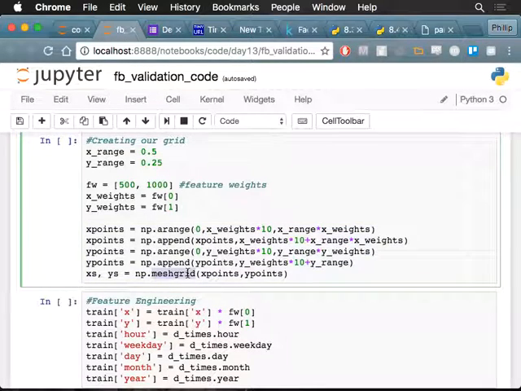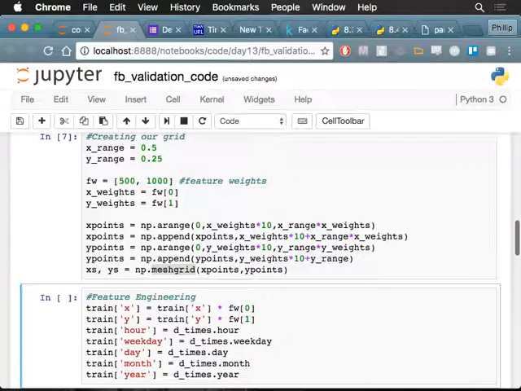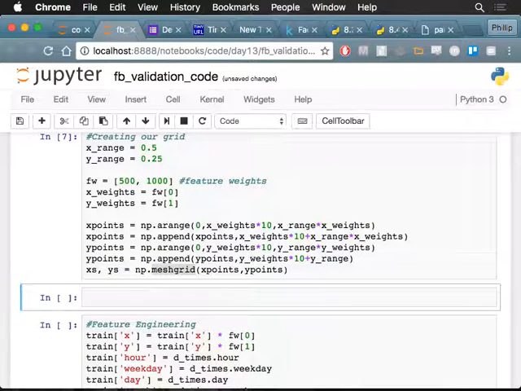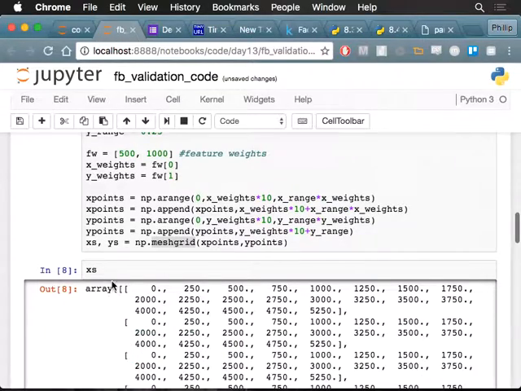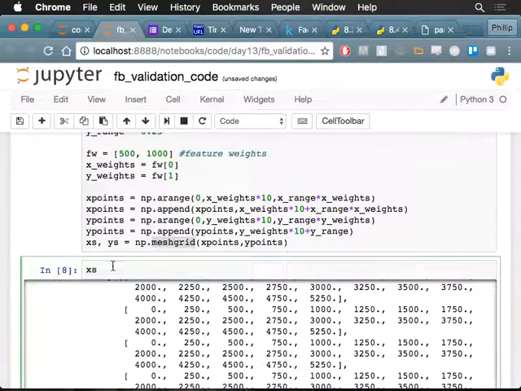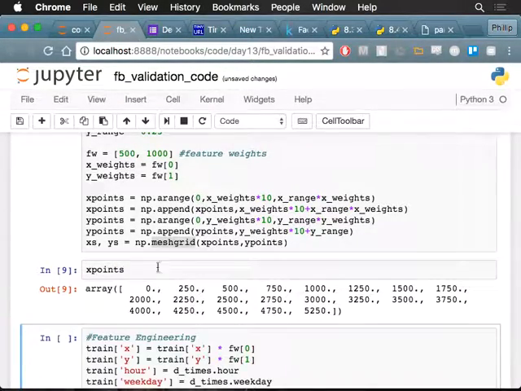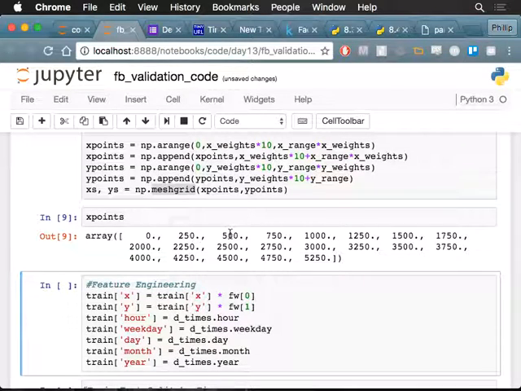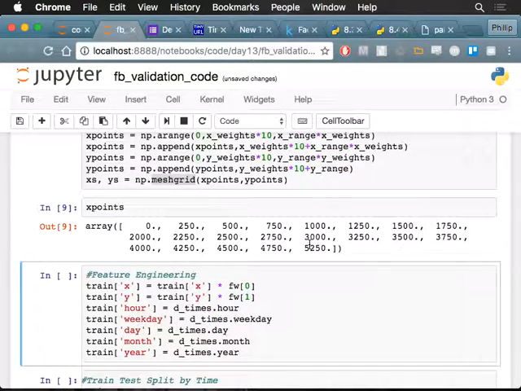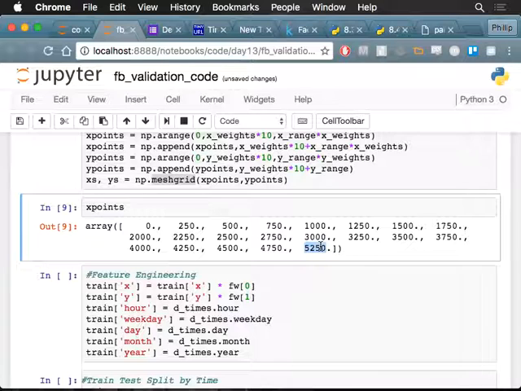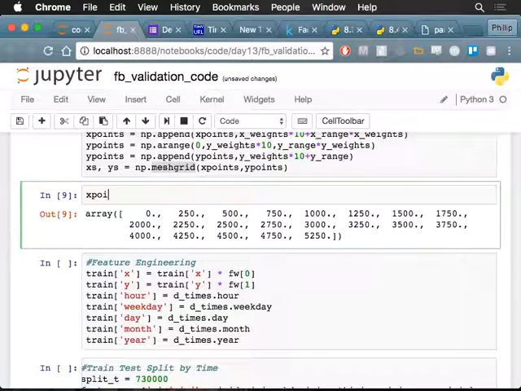And then we use a function called np.meshgrid. Actually, I think it's easier just to show you guys. So xs is, let me show you what x points is first. All right, so x points is 0, 250, 500, 750. I actually appended another 250 to the last one, and I'll explain that in a moment. But you shouldn't worry about that right now.